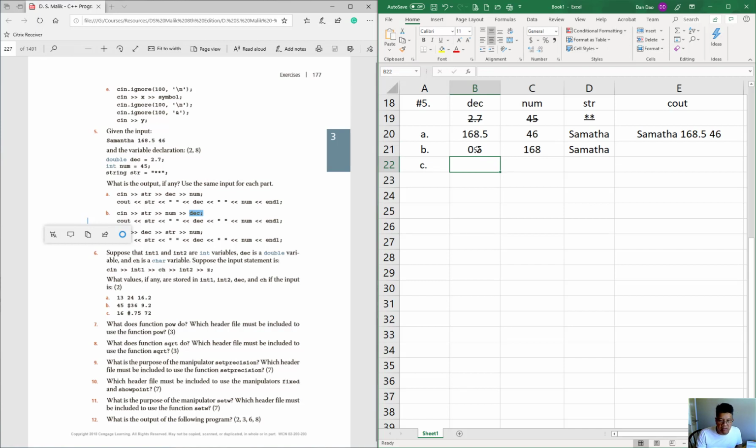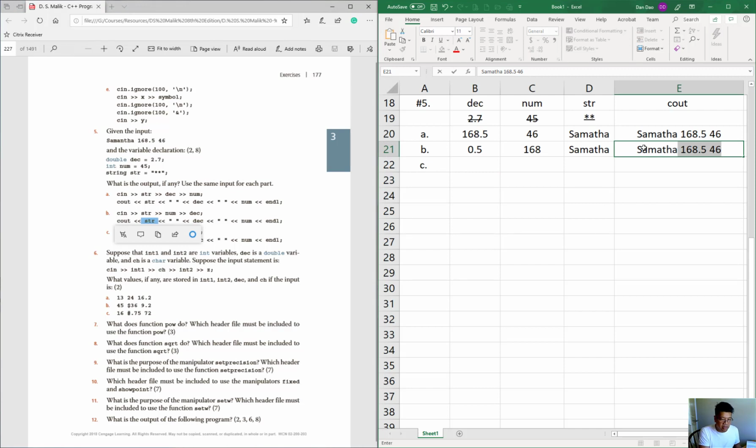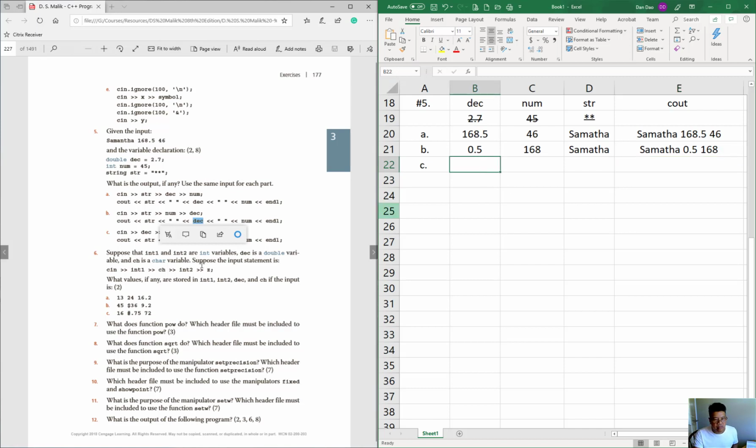Now, it wants you to output this, right? So, string. Here's my string, Samantha. Right, space. That's the space right here. Deck is what? My deck is 0.5, right? So it's not 6 here. Right, space, and then num is what? 168. So it kind of flips it, okay? So that's what that looks like. Do C. cin. Okay, hold on a second. Let me pause.